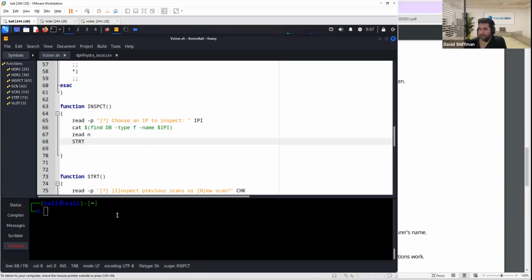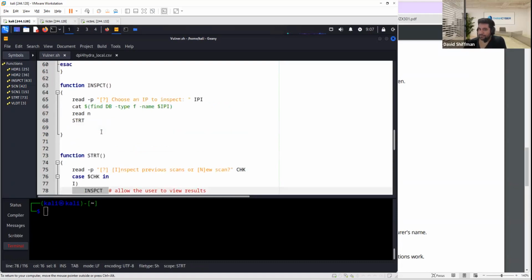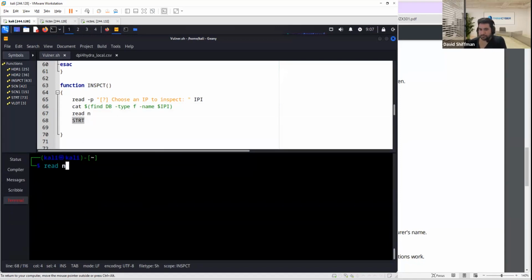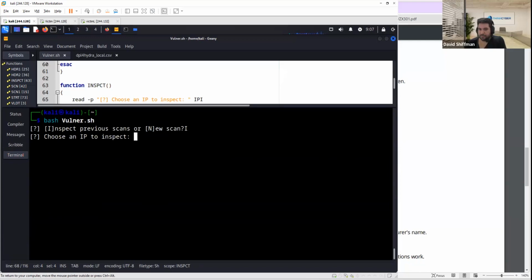Look at what will happen now. Start will ask me, do you want to inspect or do you want to scan? I'm going to say inspect. It's going to throw me here. It's going to already cat this over here. And it's going to do read in. It's going to wait for me to hit enter. And once I do hit enter, it's going to throw me to start. Let's just see how this looks. I'm going to just put this up. Let's do inspect. Choose an IP.